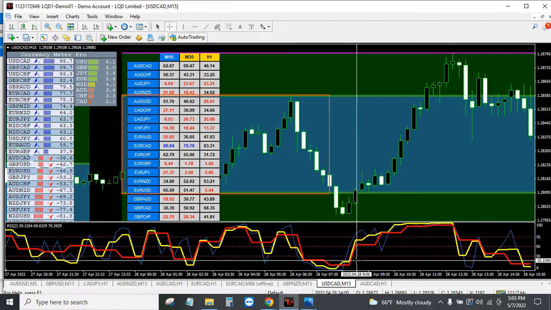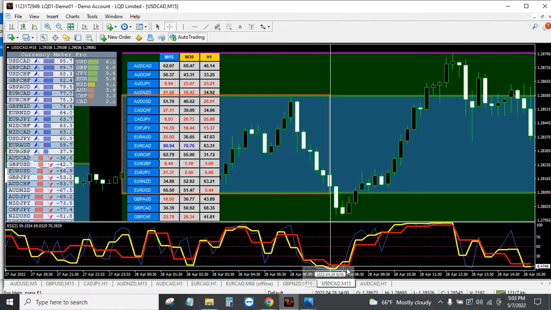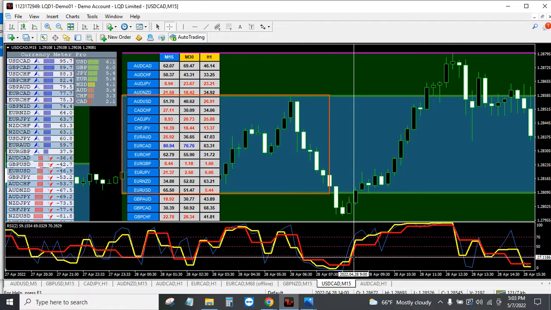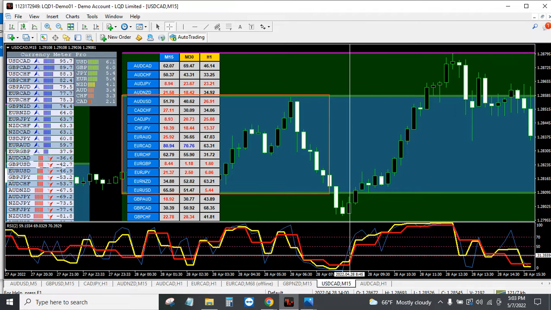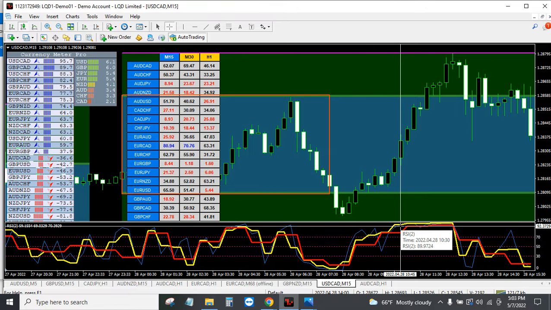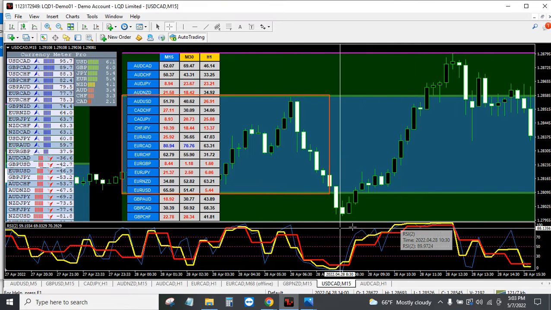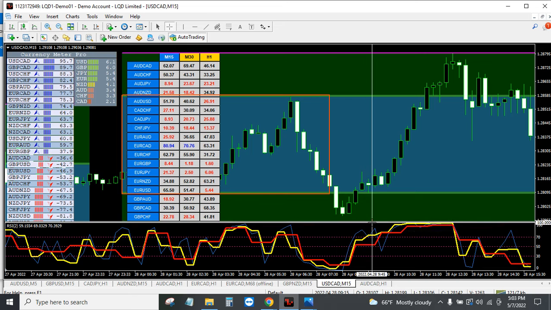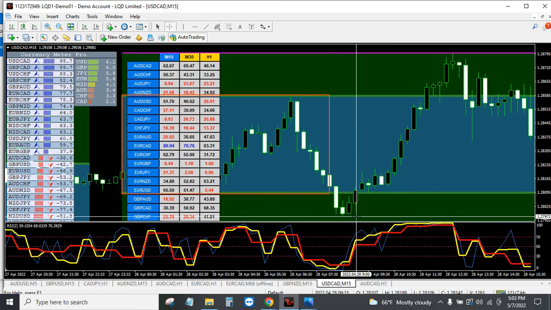The exit is always when the three RSIs cross up above 30 from below, exit the buy, wait for the RSIs to cross up 50, then go long. That's just a brief summary, but it gets so complex. It gets a little bit harder.